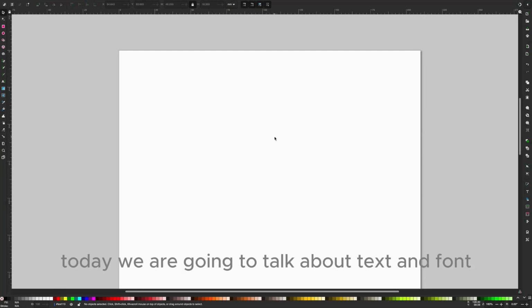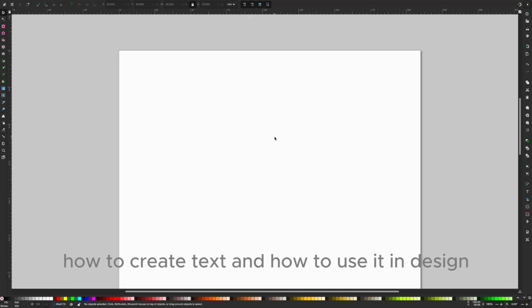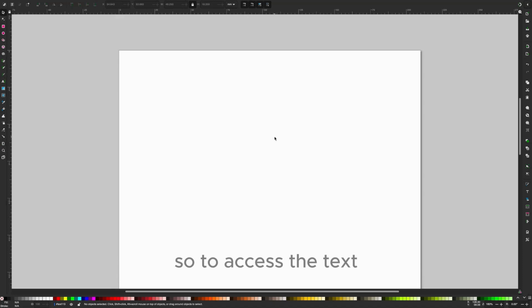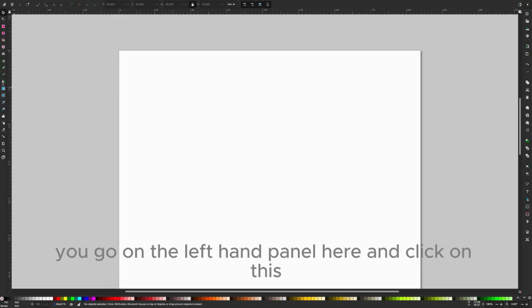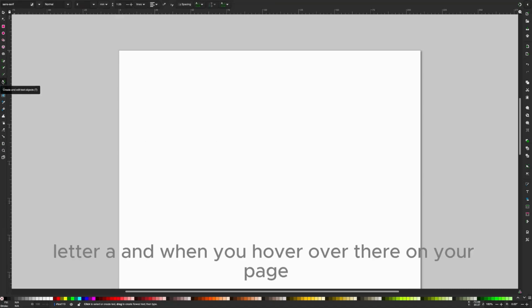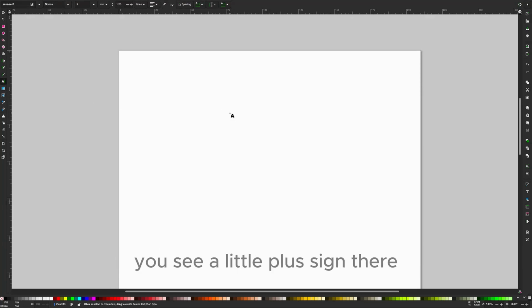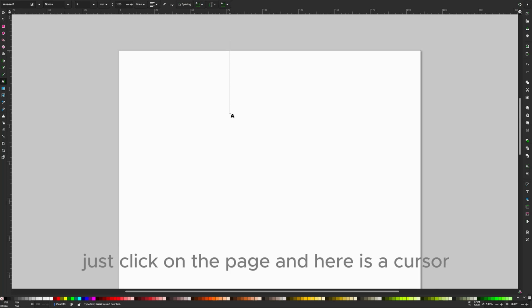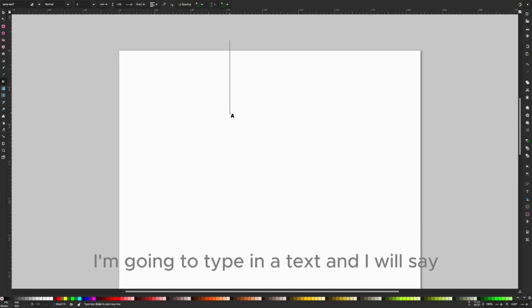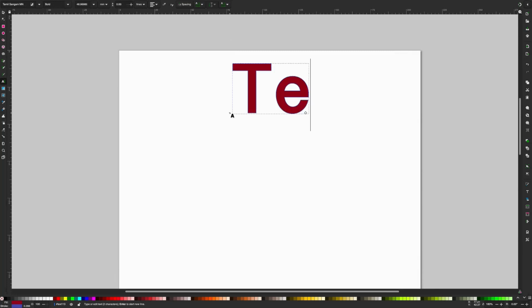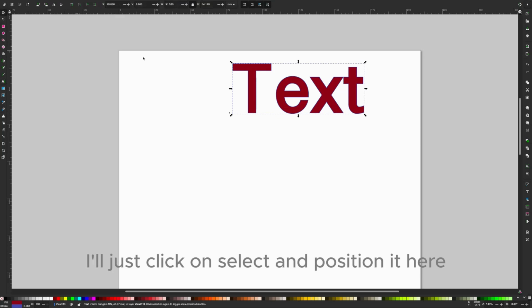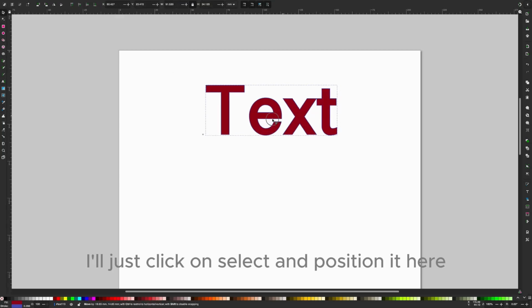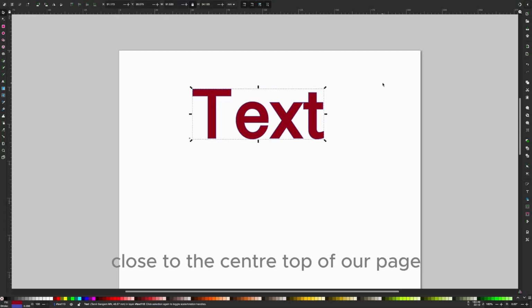Today we are going to talk about text and font, how to create text and how to use it in design. So to access the text, you go on the left hand panel here and click on this letter A. And when you hover over there on your page, you see a little plus sign there. Just click on the page and here is a cursor. I'm going to type in a text and I'll say text. I'll just click on select and position it here close to the center top of our page.